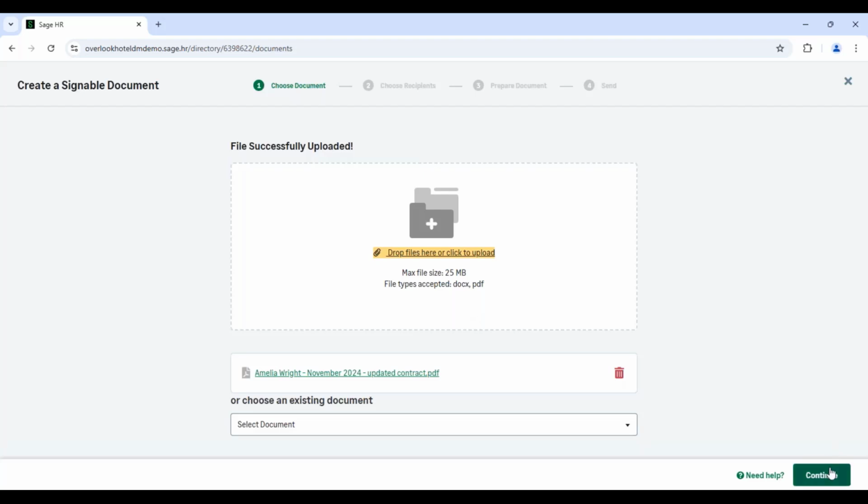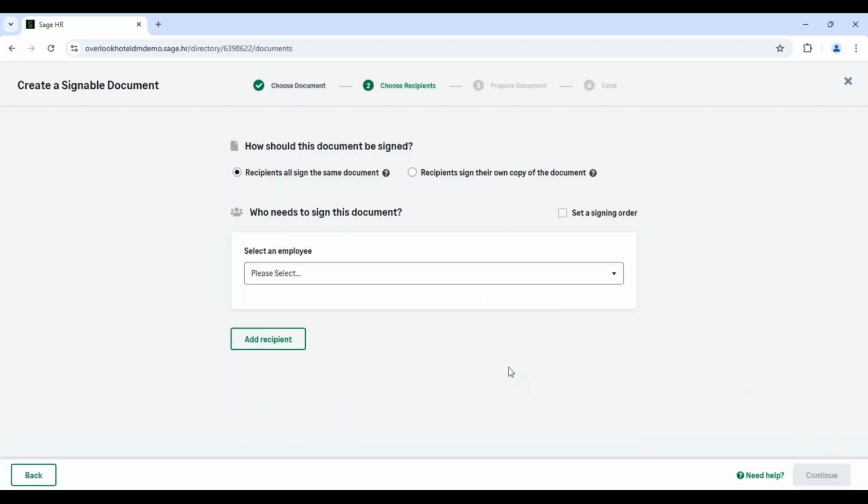And then click continue at the bottom. Here I'm able to specify who this document's for, so who needs to sign this document, in which case I'll select Amelia. Now you can add recipients, so if you do want to add Amelia's manager, for example, if they need to sign it as well, you can do so, but I'm just going to go ahead and click continue.